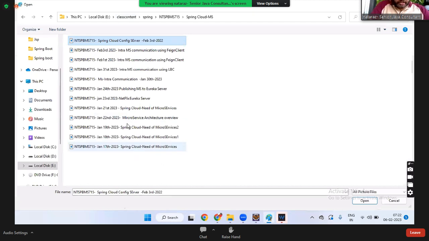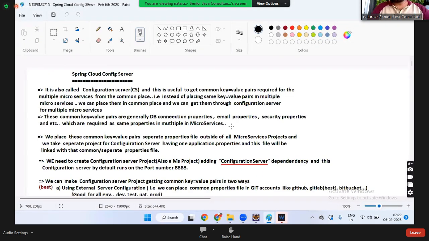Today's discussion is config server, boss. Okay. I'll ask one simple question, guys. I have 10 microservices and all of them want to use some common properties. Recollect our microservice architecture diagram, the overview diagram of microservice architecture.